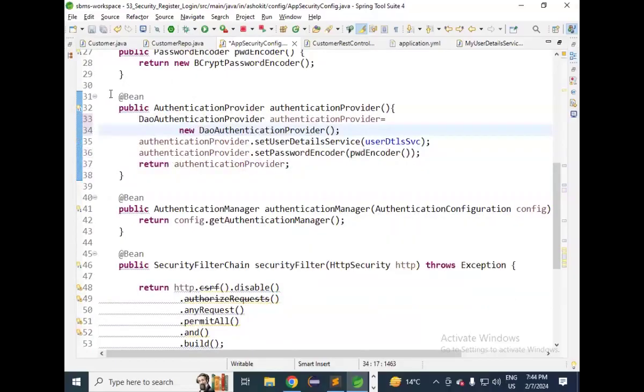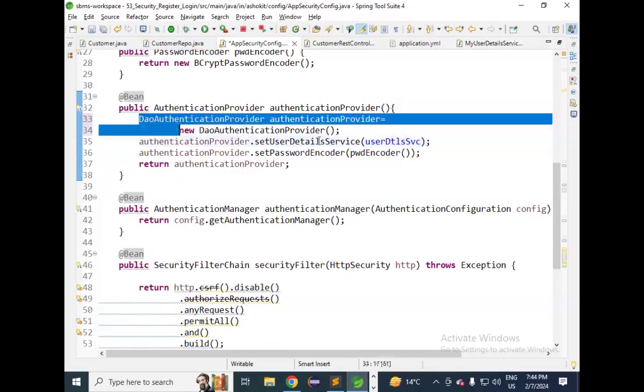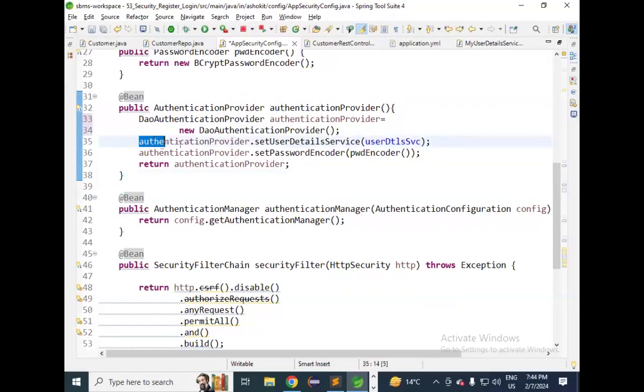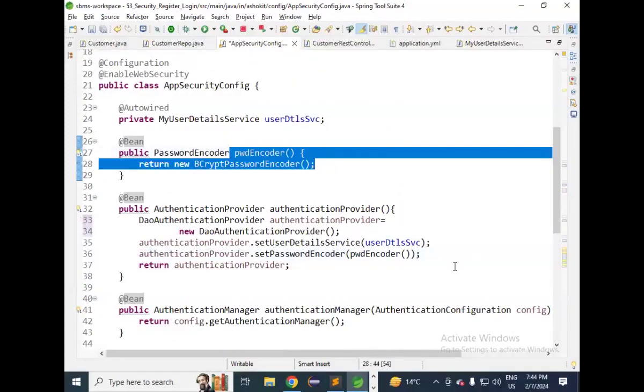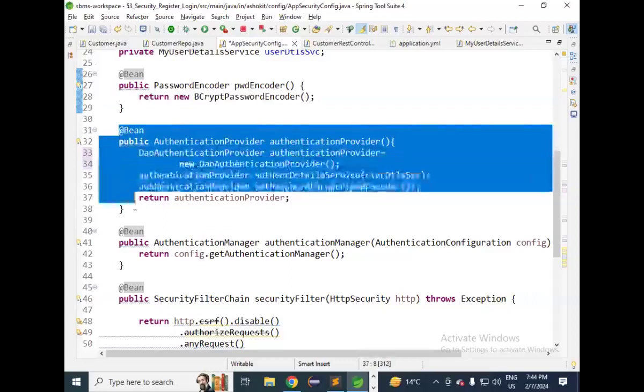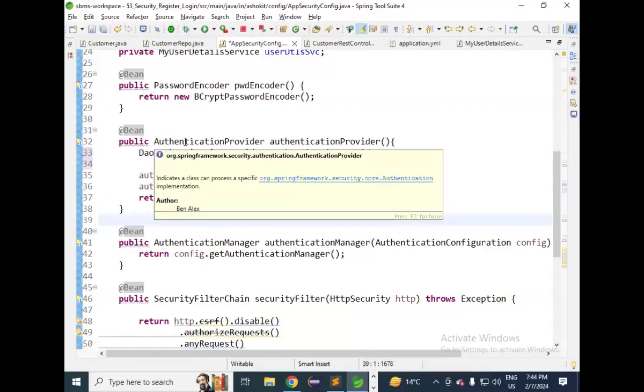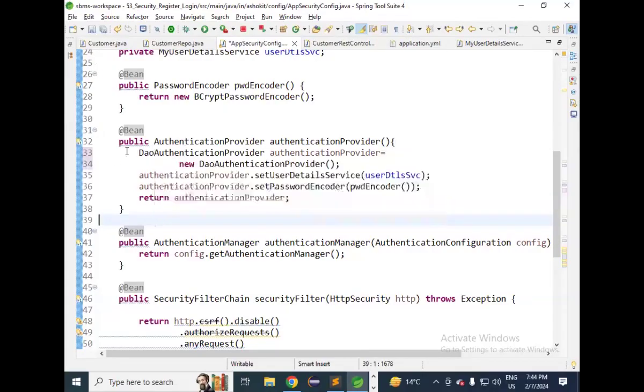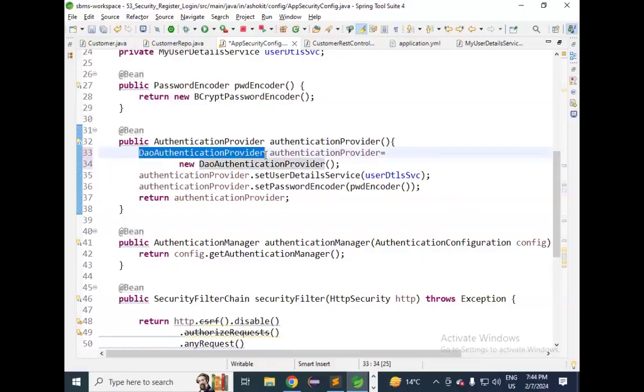One minute, one by one. So this is the authentication provider. We are using the Dao authentication provider. This Dao authentication provider should retrieve the user record by using the user detail service. And at the time of retrieving the record, the password will be in the encrypted format, right? So when it has to compare the passwords, it should use the same password encoder which we have used here. This is the authentication provider. The authentication provider is an interface. For the authentication provider interface, multiple implementations are available. One of the implementations is the Dao authentication provider.